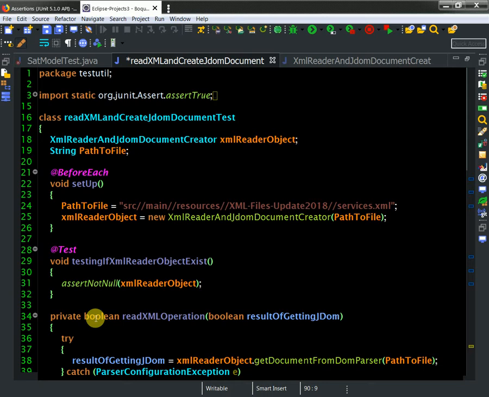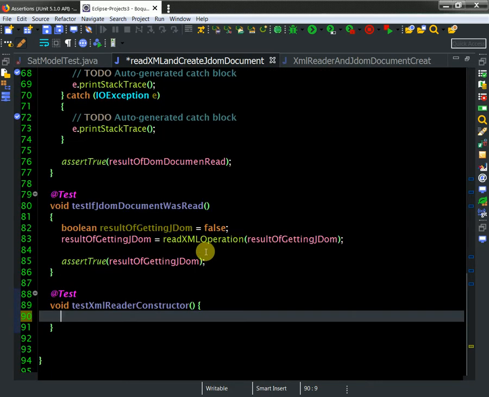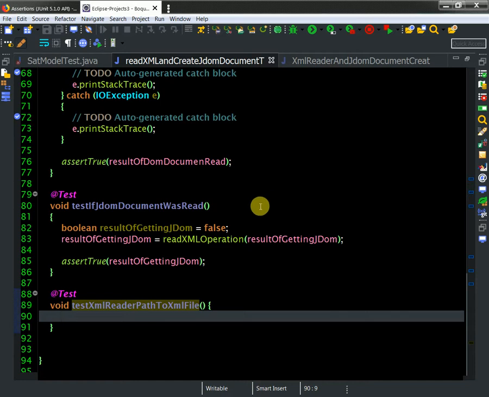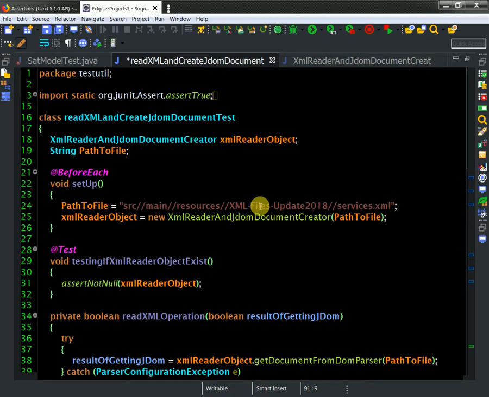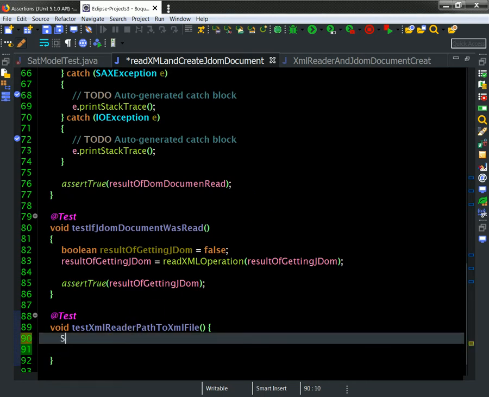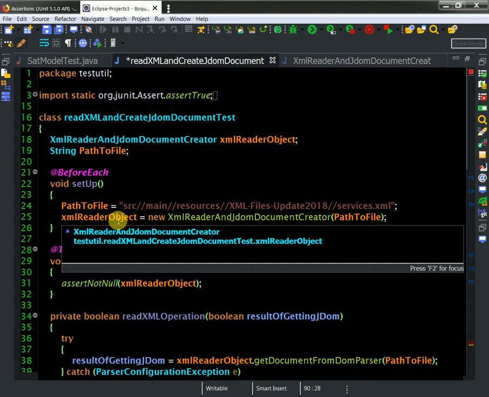Now it's actually good, because I have clearly set up a path to the XML file. So I will do the following. Test XML reader constructor, this is the wrong name. Test XML reader path to XML file. This is what I'm actually willing to test. And right now I need to get the path string, actual path. This is what I expect. No, this is actually what I'm getting.